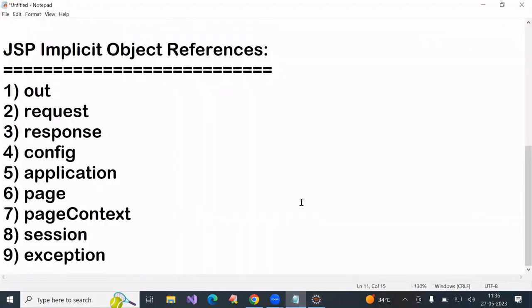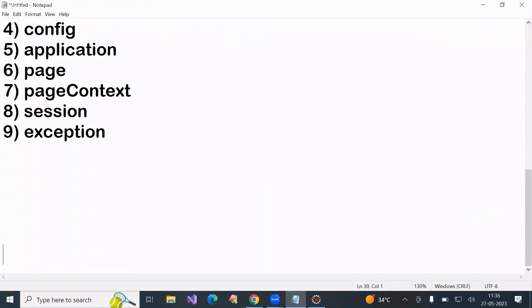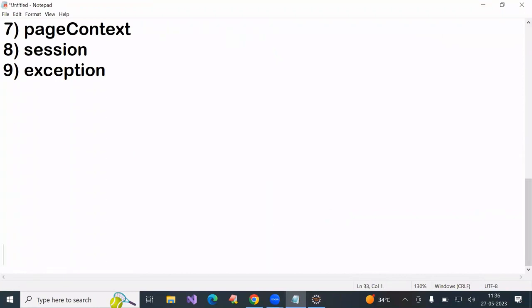Next, how to retrieve request parameters. See, after the basics in servlets, you studied request parameters, initialization parameters, context parameters. Three concepts you studied, no? That we will see.